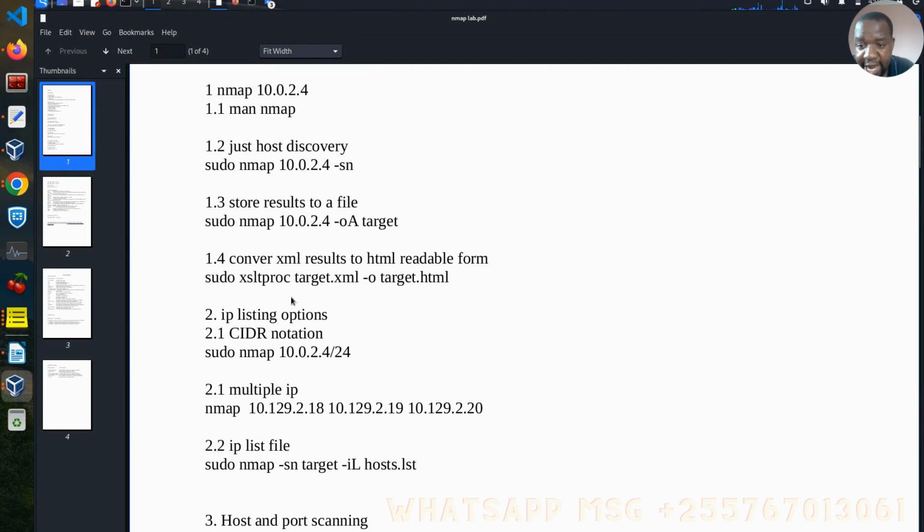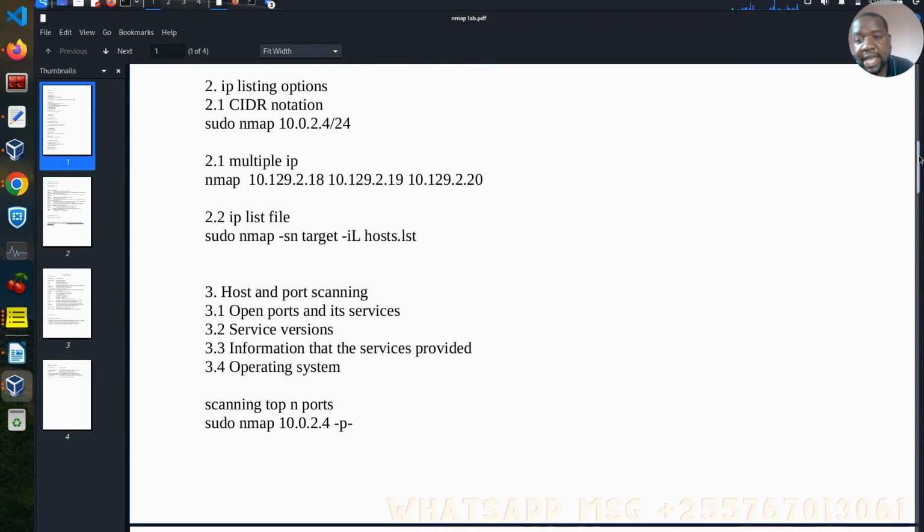So that's it for targeting. Now we have seen how to list the IP. If you just write Nmap and the IP, as we saw in the first instance, it works. But also you can use CIDR notation, like when you maybe want to scan all the IPs in this particular class of a network.